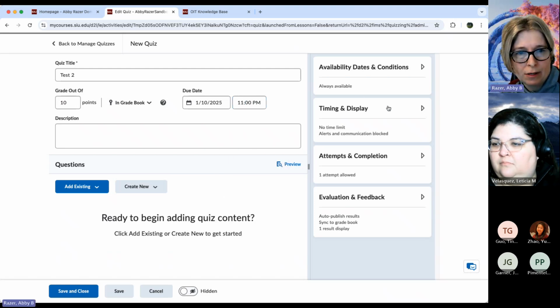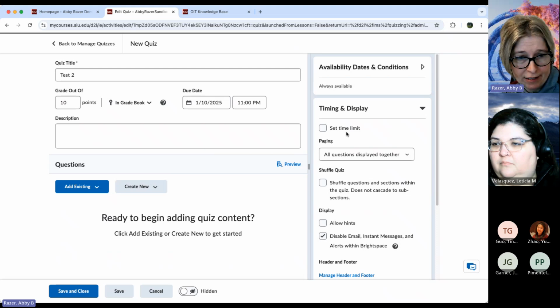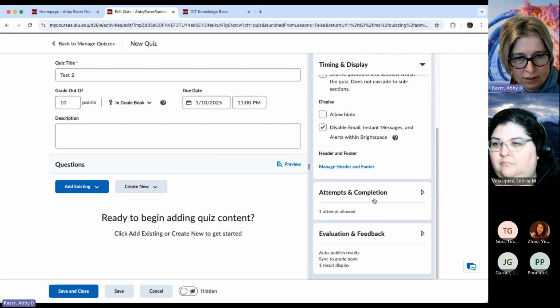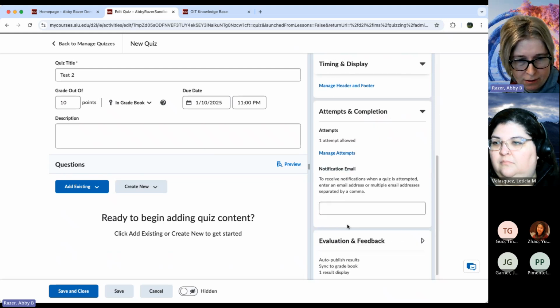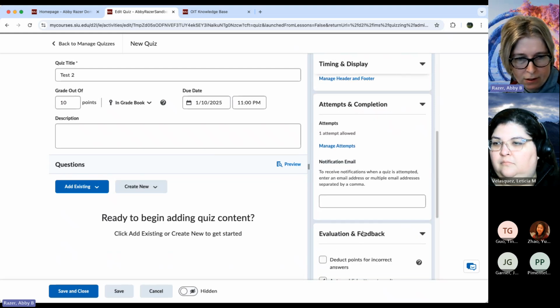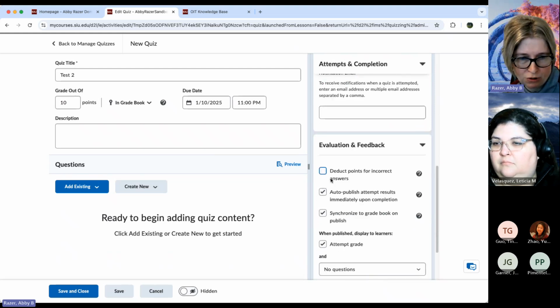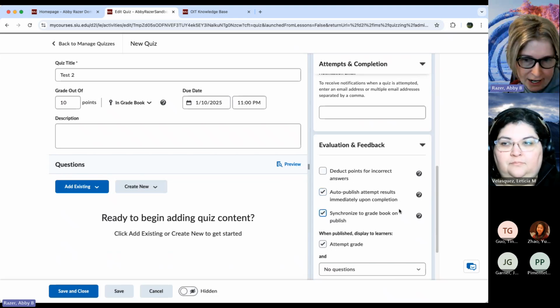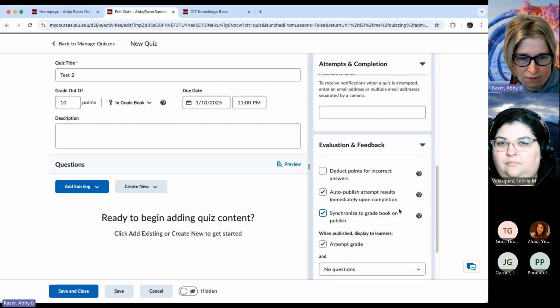And so you can set a time limit if you'd like. You can shuffle the questions, and then the number of attempts allowed. And then also, typically, if it's a multiple choice quiz, I would suggest that you auto-publish the results just to be fair to the students, because you're not actually giving them individual feedback on a multiple choice question.